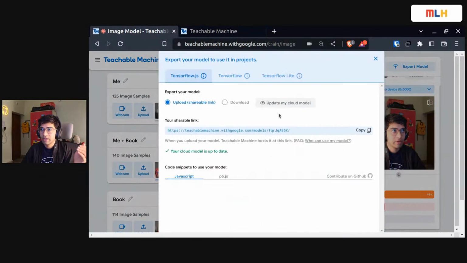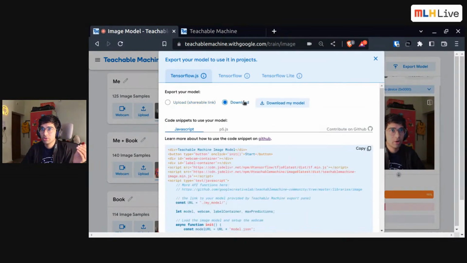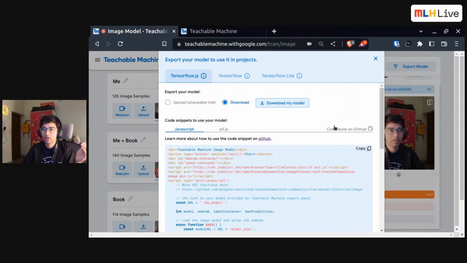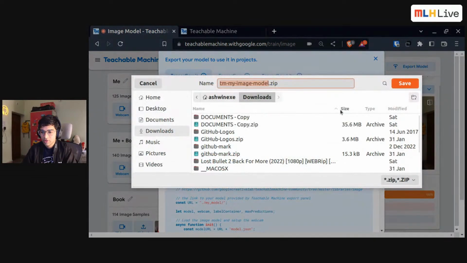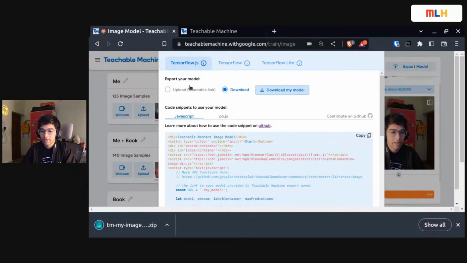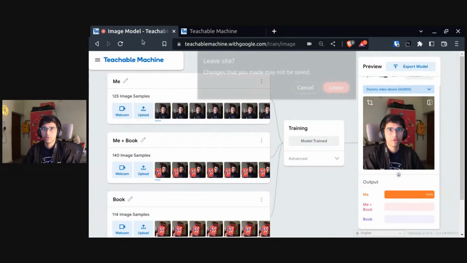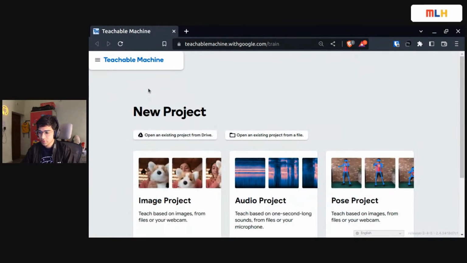Remember to save your file. If I don't download it, at least copy works. So if I just download it, I can download my model. There's no way to save it online. So if I close this tab, I will lose all of that. So be mindful of that. So I'm going to close it, and there's no way to recover it unless I upload it back from my downloaded one.